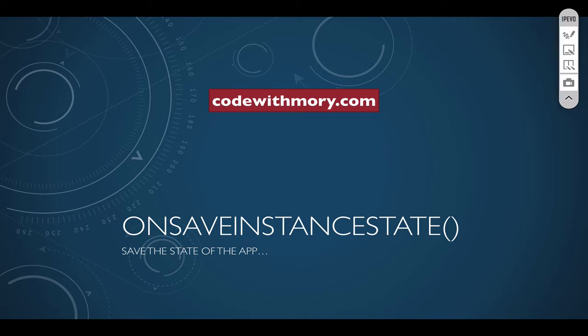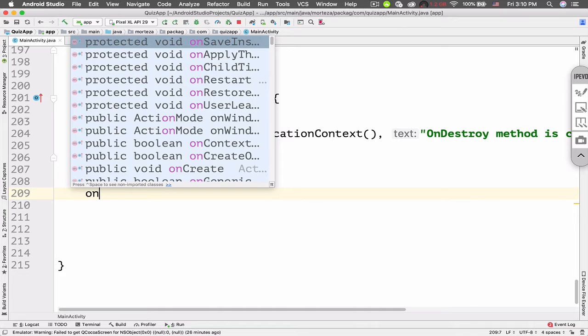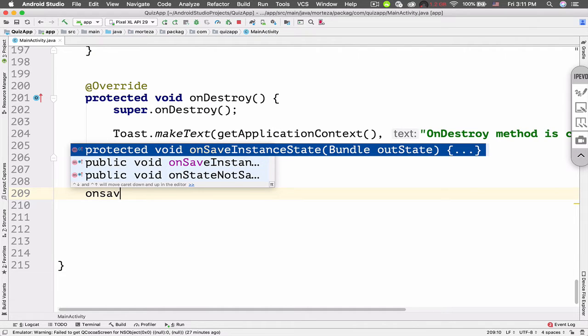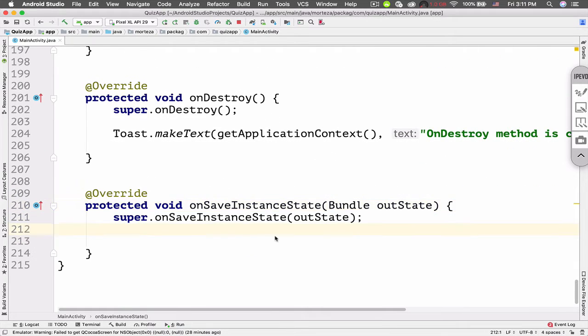Now it's time to learn about the OnSaveInstanceState and save the state of the application. So now go ahead and open your main activity class of the quiz app project. And then here, let's just override the OnSaveInstanceState. So choose this method that has only one parameter, and this parameter is of type Bundle. And then here you can see that this parameter outState can be used to save the data to the bundle.